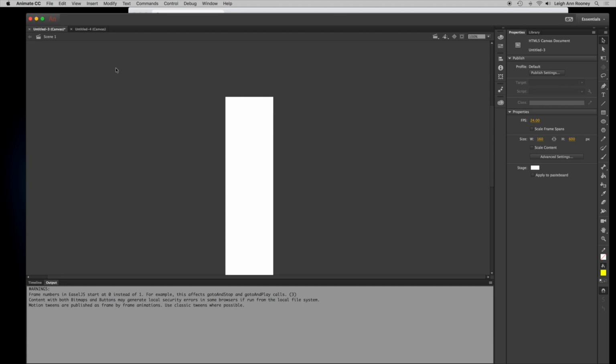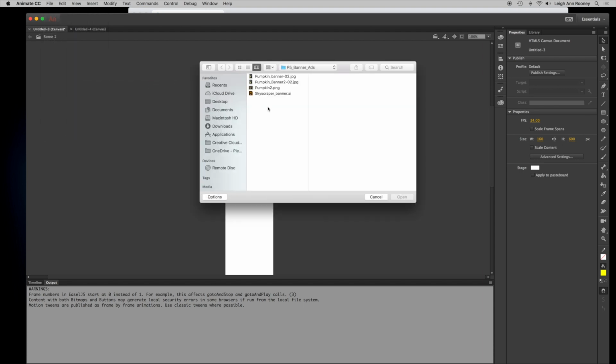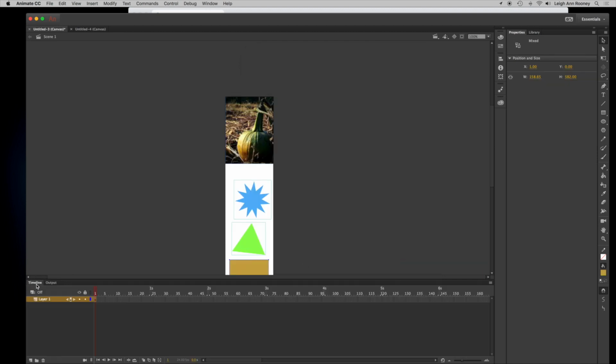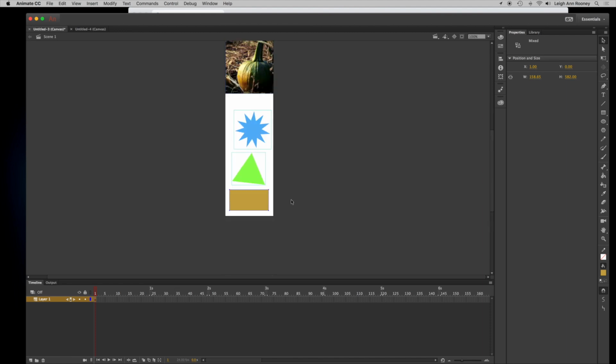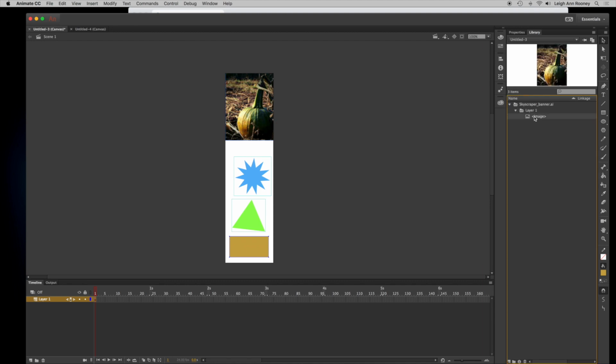So if you want to import an Illustrator file, you just come up to File, Import, Import to Stage, and make sure you grab the AI file. And that all looks good. Import. I can come here to the timeline. So it made it all one layer. And if you can see, if you come to your library, we have this, and you have this image in there too. So you're going to have to make a new layer for each of these shapes, which is a little bit of an annoying thing about doing it in Illustrator and not creating the shapes in Adobe Animate.